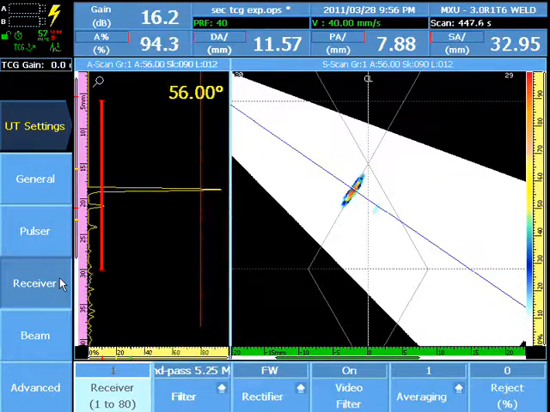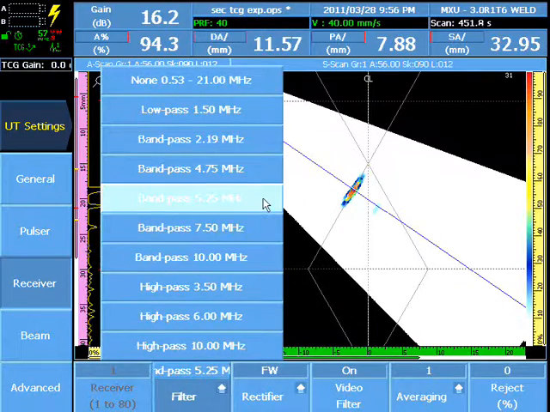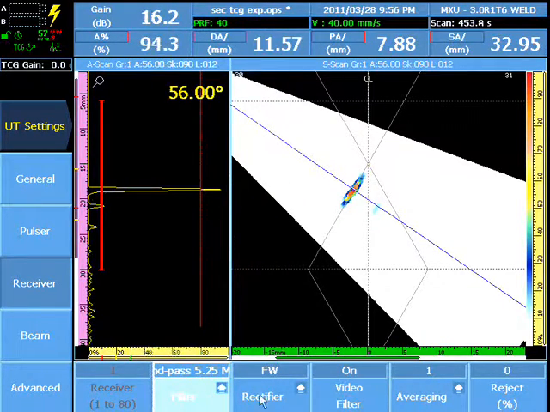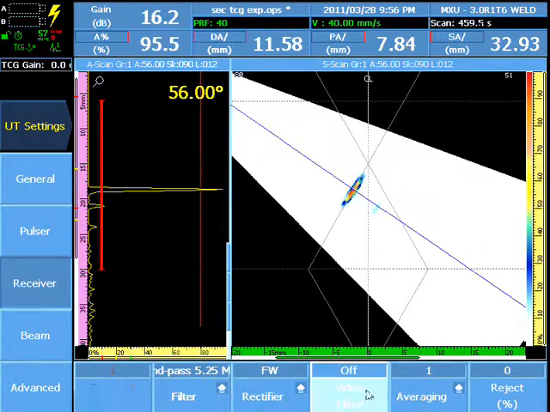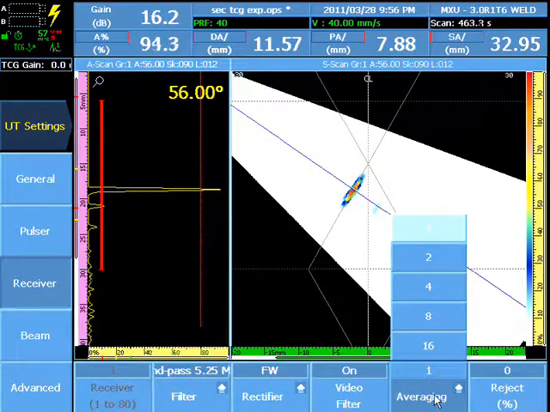Under the receiver tab, we select the filter based on the probe frequency. We have options for rectification similar to conventional UT, video filter, averaging is available, typically not used in PA channels, and reject.